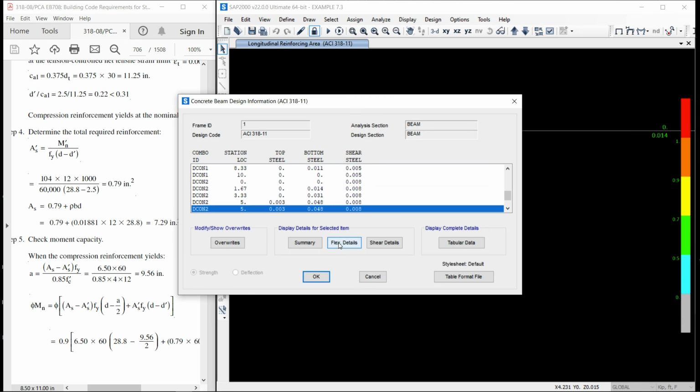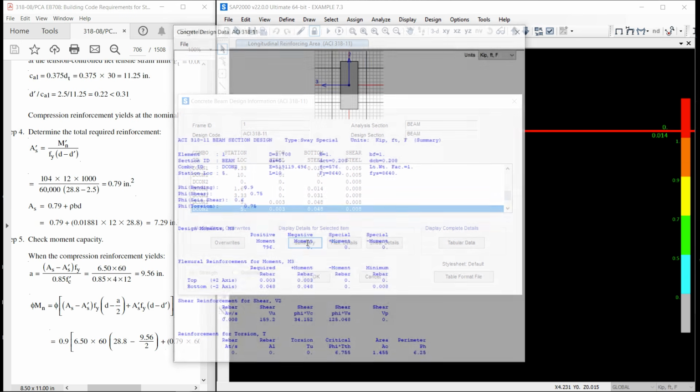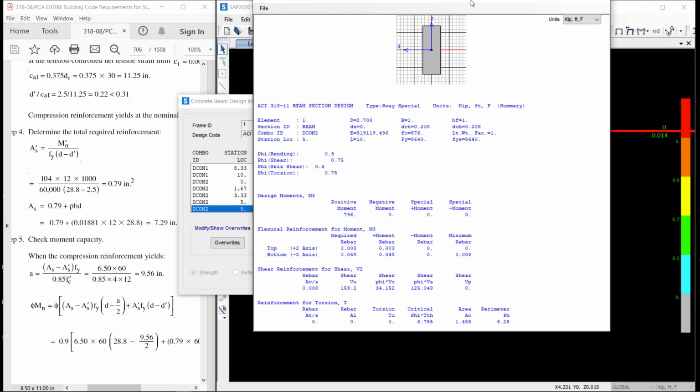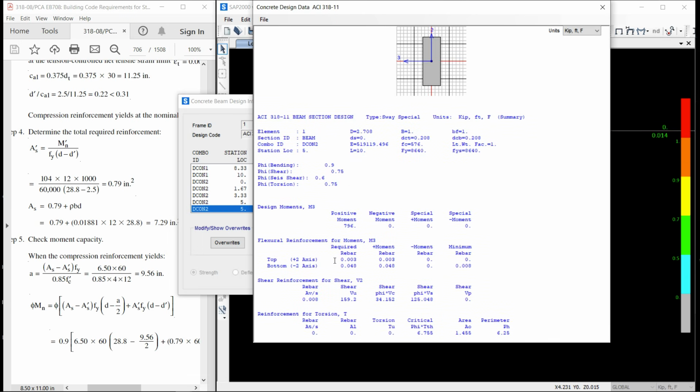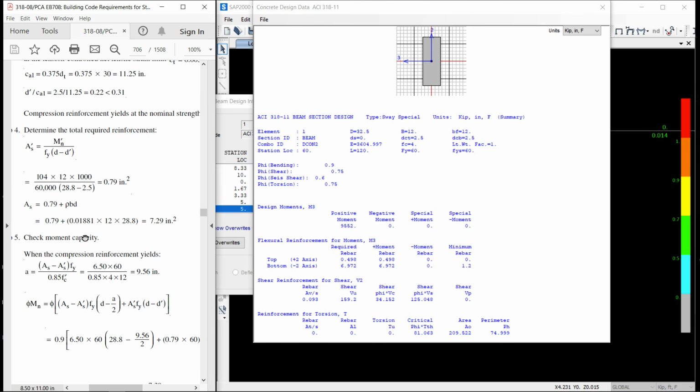So what's the result now? The summary shows that top reinforcement should be 0.003 feet square. Let us change into inch. So the top bars are 0.498, almost 0.5 square inch, and the bottom bar is 6.972, that means almost 7 square inch. And here the values are a little bit different, 7.29 and 0.79, a little bit higher.